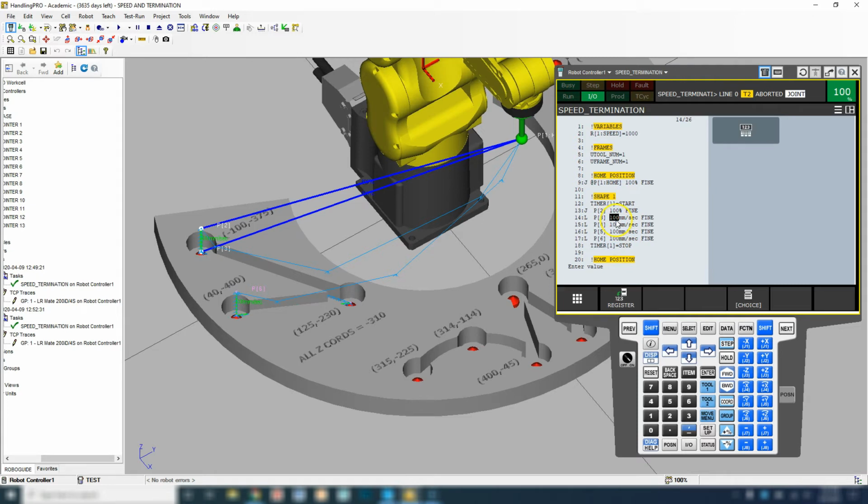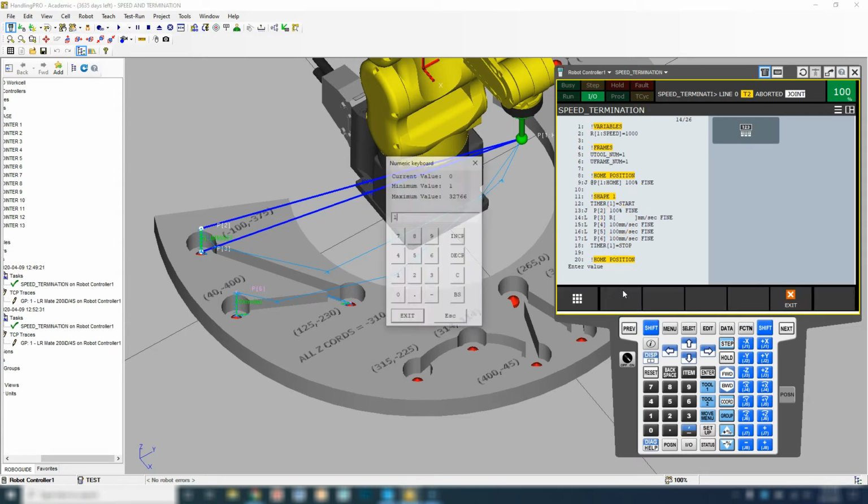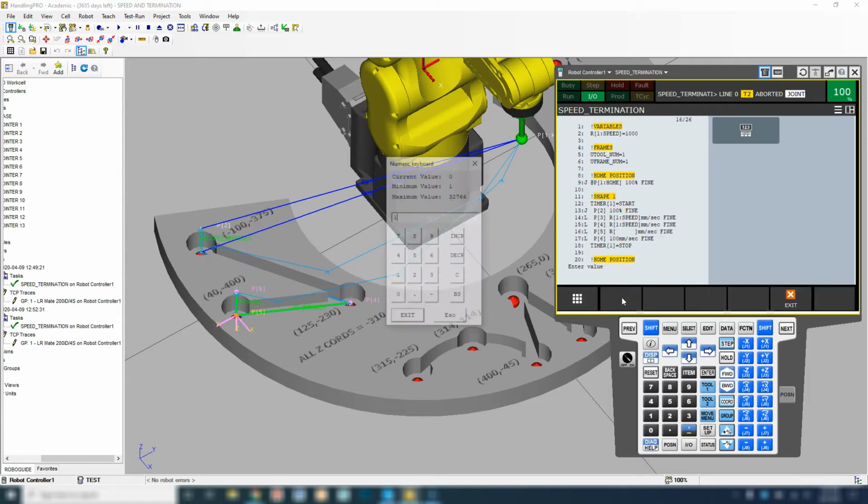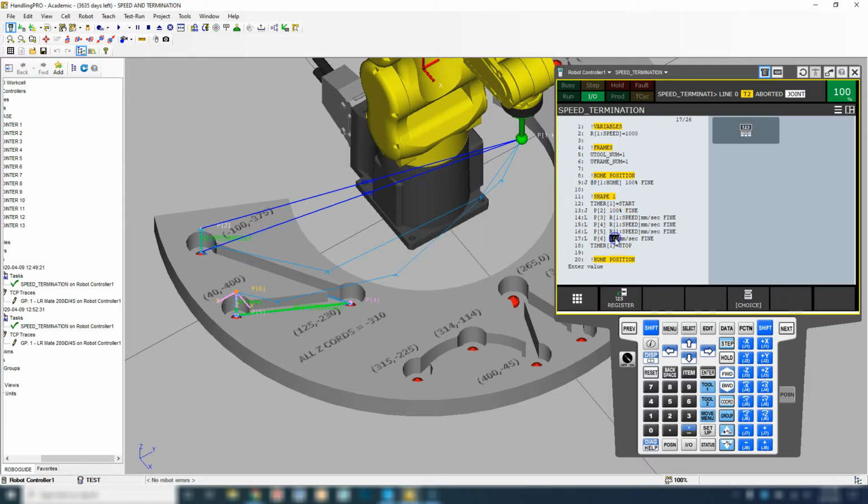So if I go here to that 100, I go register, and I'm going to pick register 1, and now it's speed. So I'm going to do that for all of these. So now when I change it in one place, it will change all of these. So now I can really fine tune the speed of this. So now all the speeds that say speed, I can change in this one place.